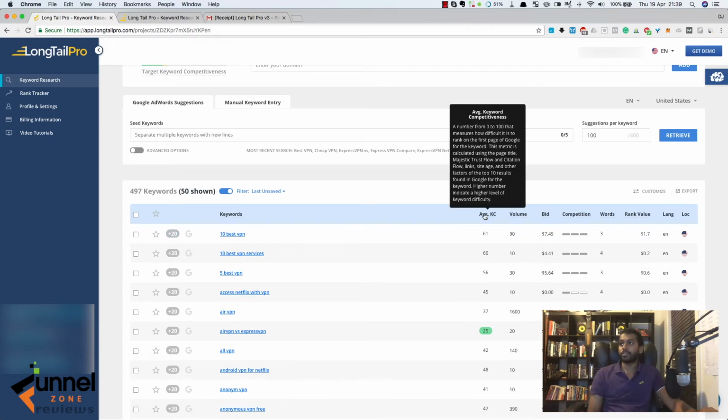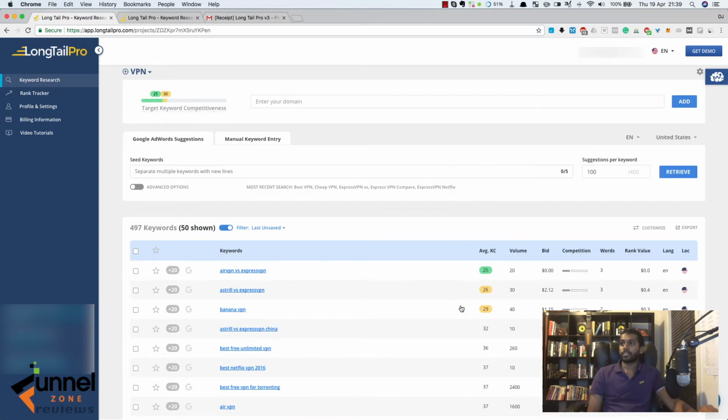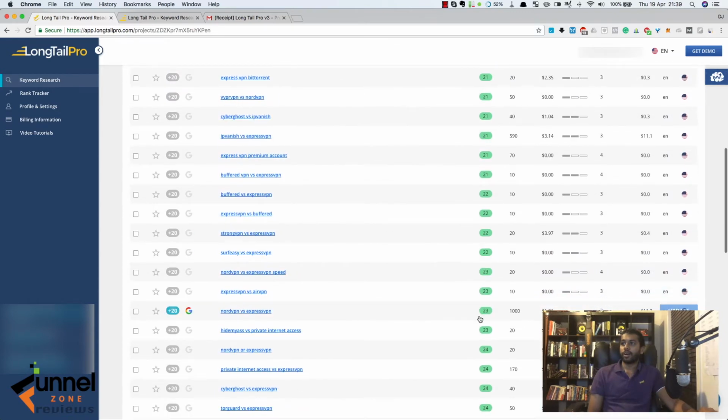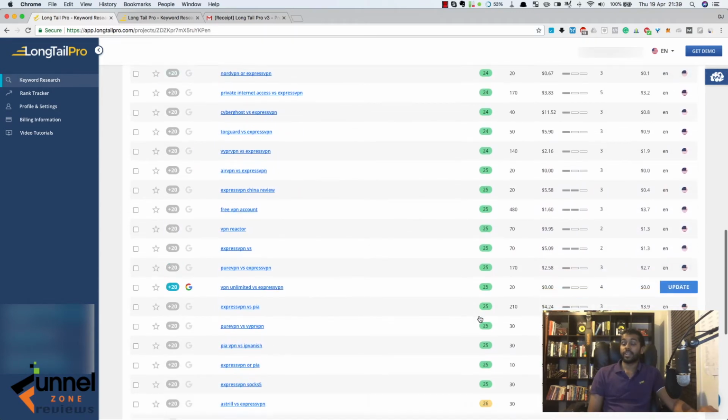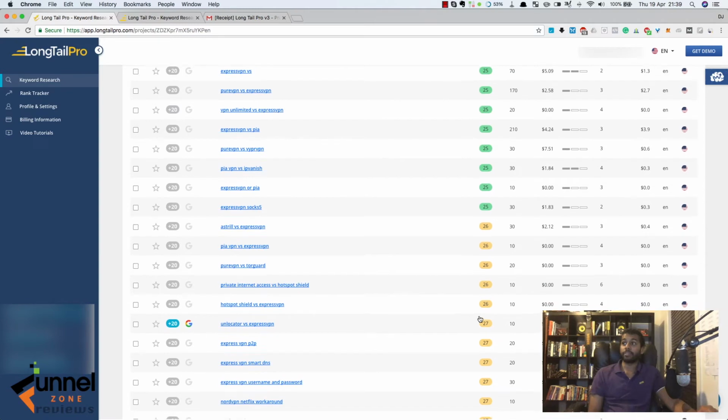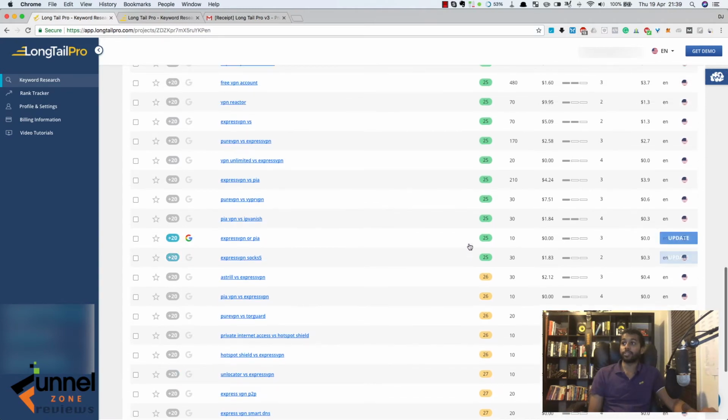But I can sort by pressing this button, press it again, and it's giving me a couple of, actually more than a couple, several keywords that I can actually rank for, which is great, right? So obviously try and stick with the green ones.